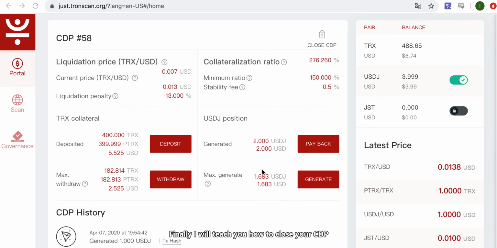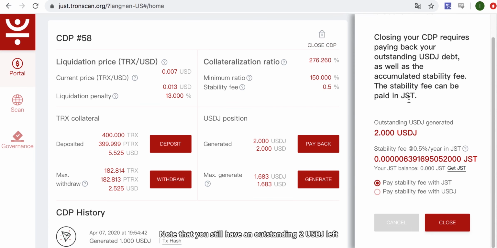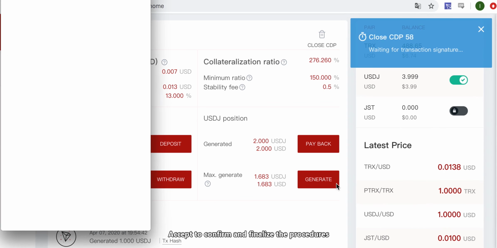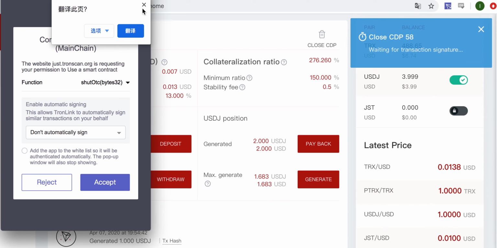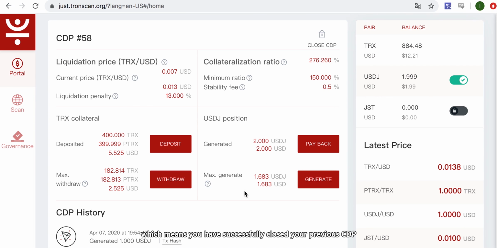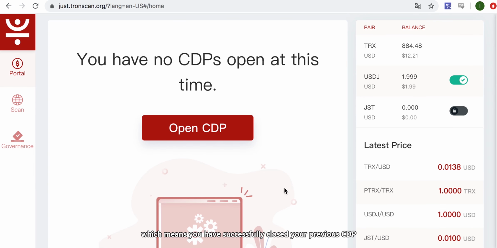Finally, I will teach you how to close your CDP. Note that you still have an outstanding 2 USDJ left. Choose to pay the stability fee in USDJ, then click Close. Accept to confirm and finalize the procedure. And now you have no CDPs open, which means you have successfully closed your previous CDP. Done! Now you know how to collateralize USDJ on CDP.